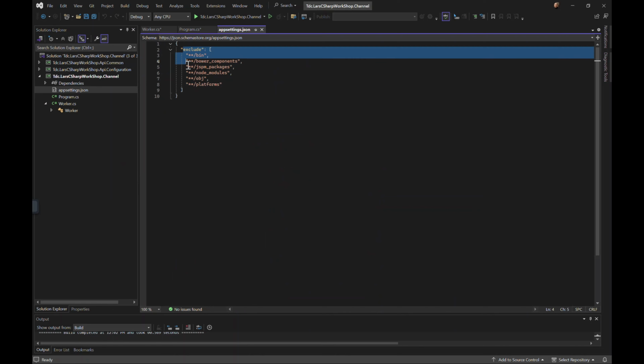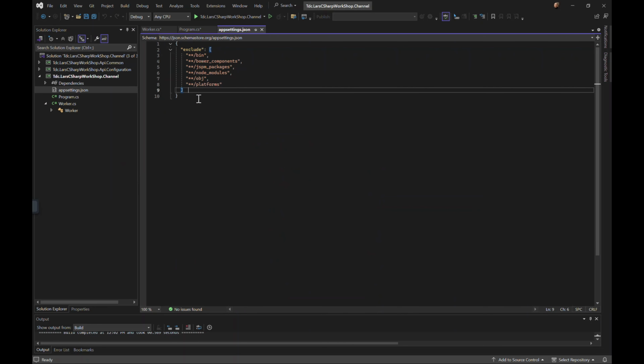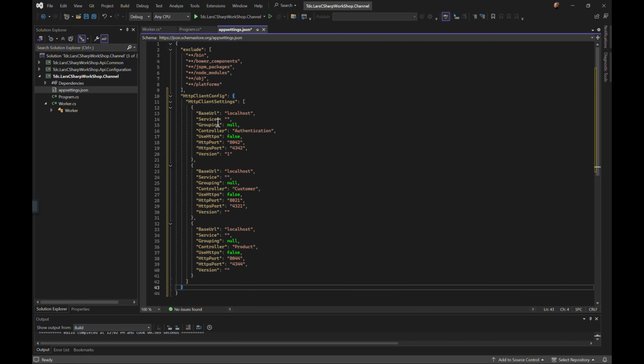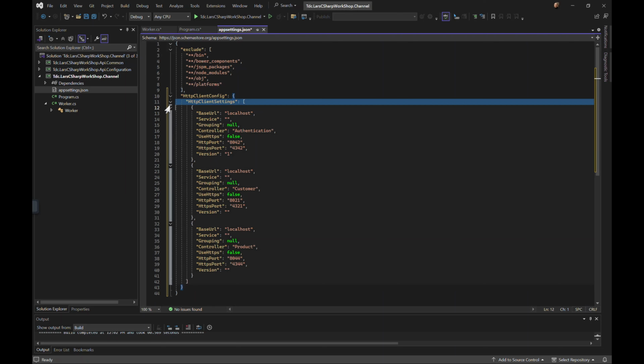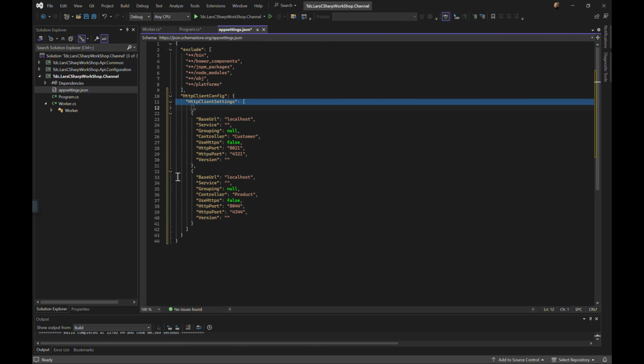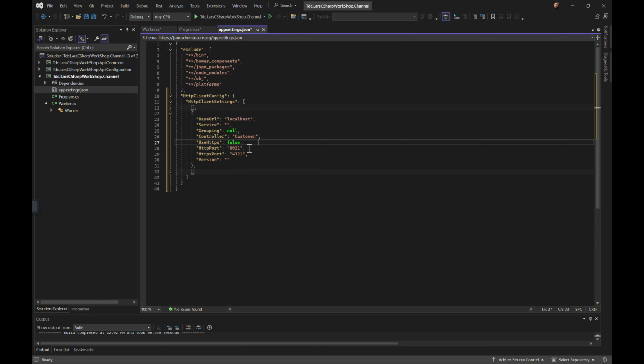And then you're going to get a couple of things of exclude here, and we're going to put a comma after this, and then we're going to drop in a couple other things. Well, we're going to drop in this client config, the HTTP config. I'm going to ignore this one at the moment, and we're going to ignore this one. But this is what we're doing. So we're calling into localhost. We're not giving it a service. We're not giving it a grouping. We're going to call customer, and it's on port 8021.